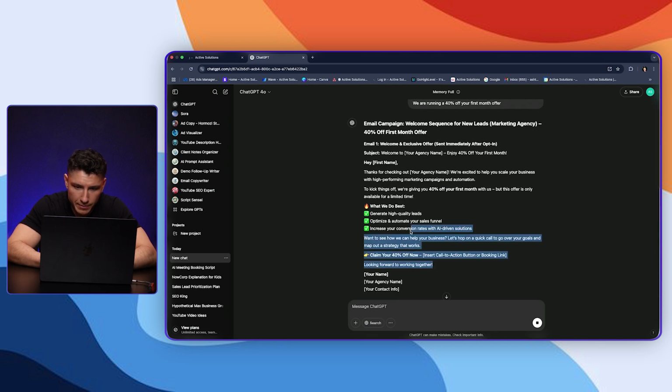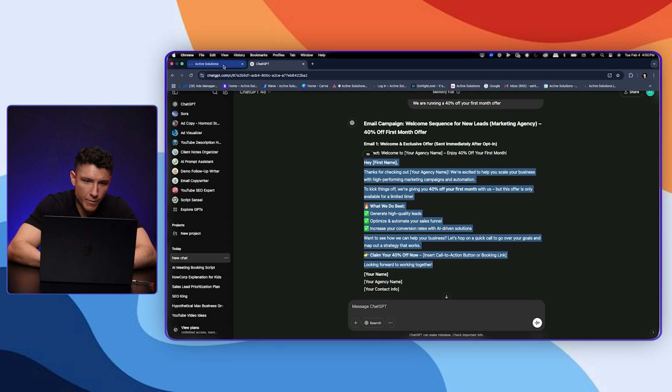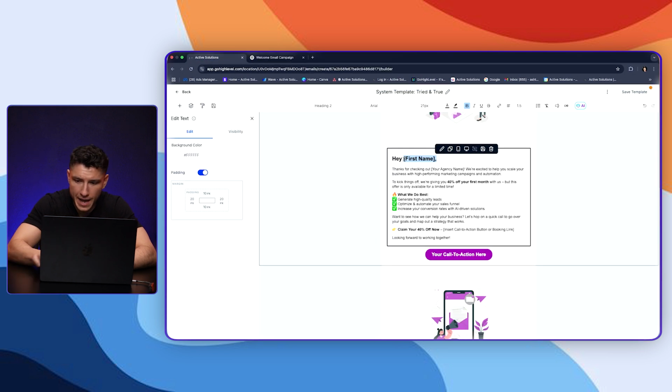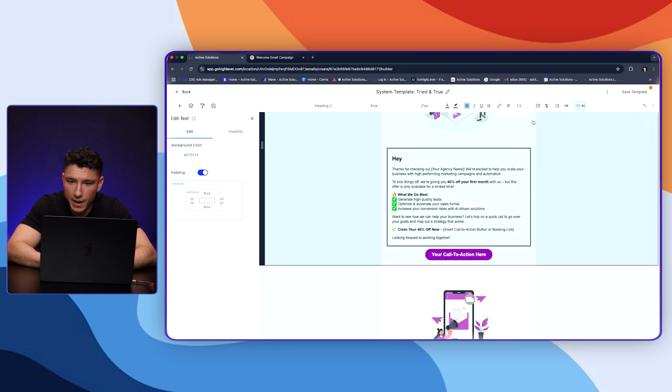So what I'm gonna do is I'm gonna copy this. Beautiful. So we're gonna copy, we're gonna go back over to Go High Level. I like how it kept the "Hey first name" very bold, but what we need to do is use the custom values or custom fields that actually come with High Level, so it actually populates the person's name.